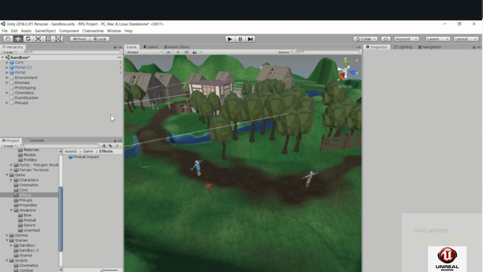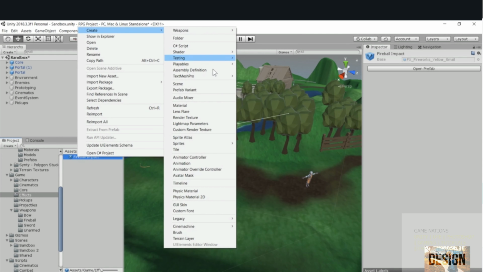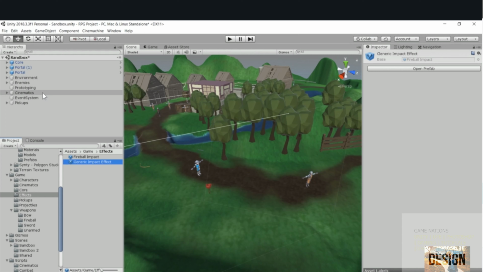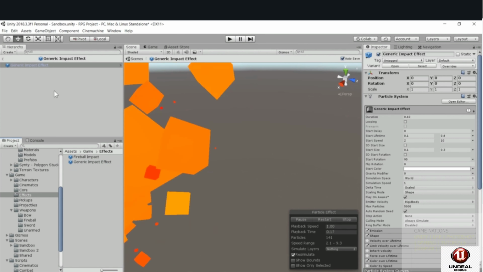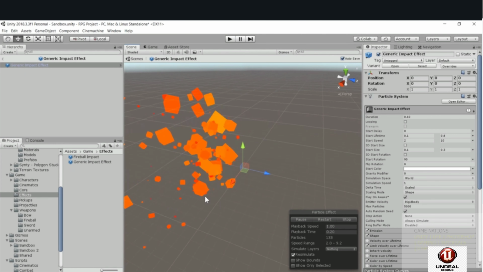So what we could be doing is adding an impact effect for all of our projectiles. Let's just go ahead and quickly make a variant of the fireball impact. So I'm going to right click, create, prefab variant. I'll call this generic impact effect, because I'm not sure where I'm going to use it. I'll probably just use it for my arrows for now. I might color it, I might not, but I'm just going to make one here, see if we can go through this process to make it work. Open that up, and we've got our kaboom. I'm going to scroll out a little bit, play that.